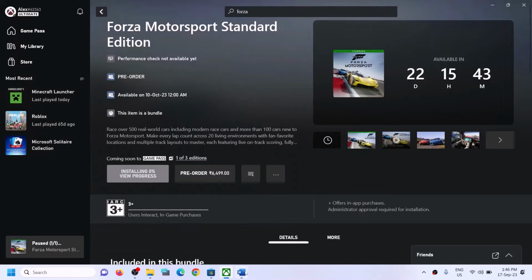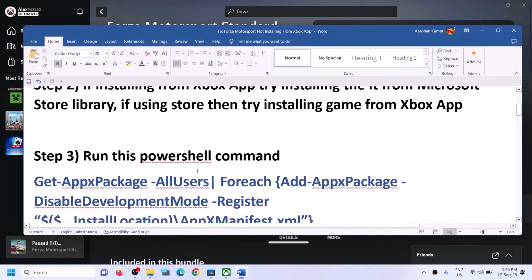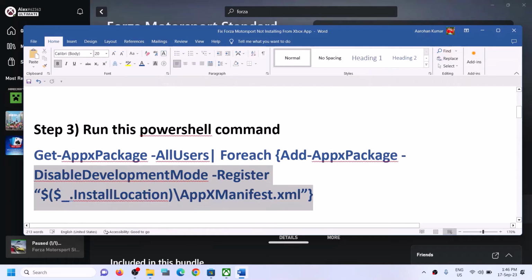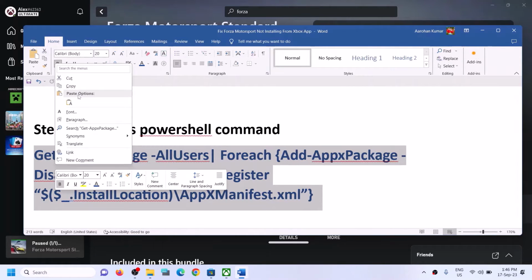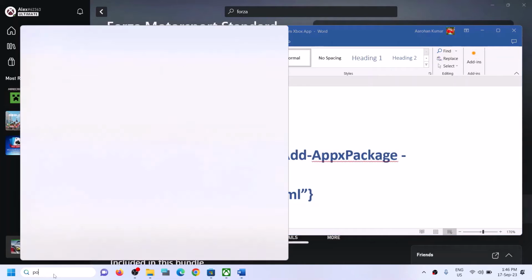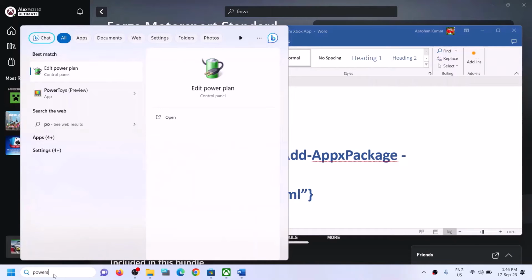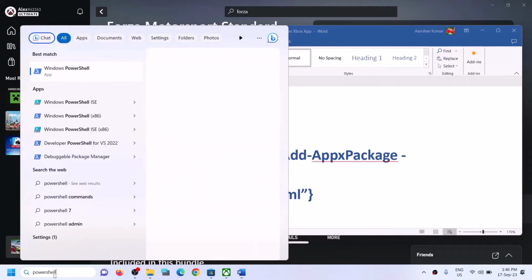Now the next step is to run this PowerShell command. This command is provided in the video description. So copy this command and then type in PowerShell in Windows search box, and then right click on Windows PowerShell and then click on run as administrator. Make sure that you're opening PowerShell as an administrator.